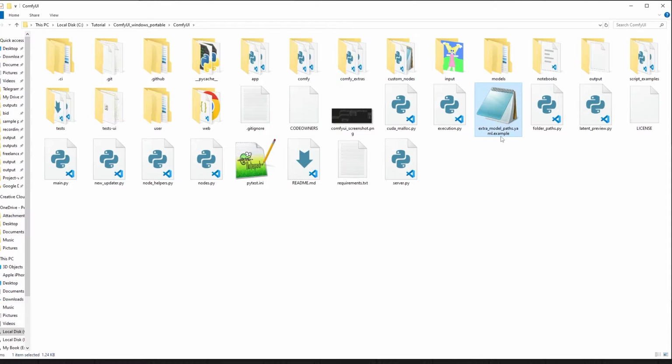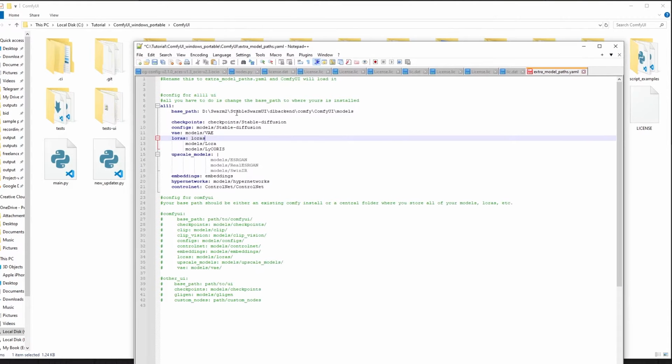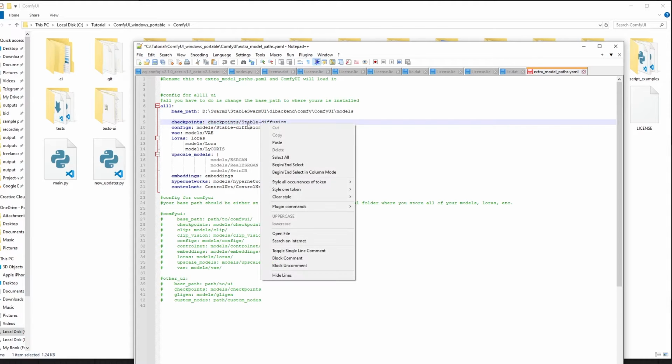For doing that, you should rename this file, okay, extra_model_paths.yaml. Just remove the example, and after that open the file in some editor. Here you should write the base path for the models that you want to place, and after that for each kind of model, for example, you should define the kind of the model, and after that the folder name.